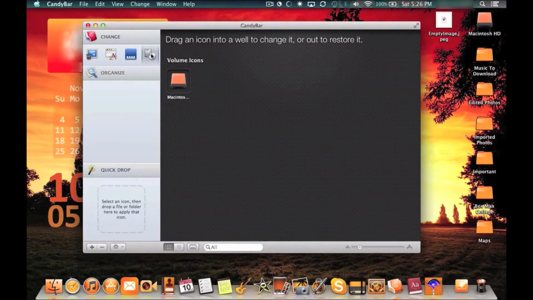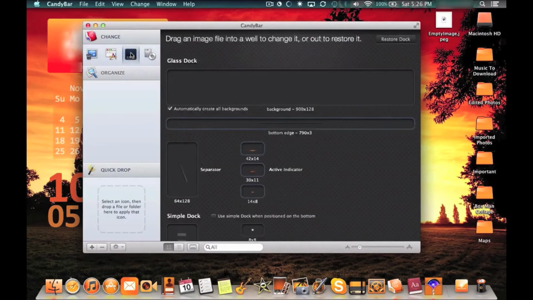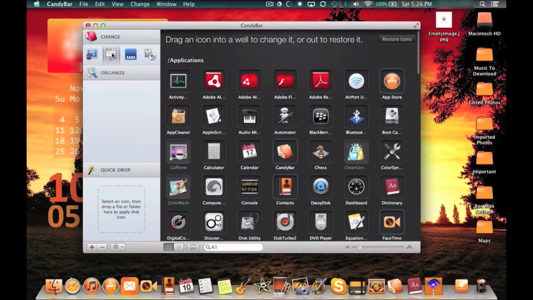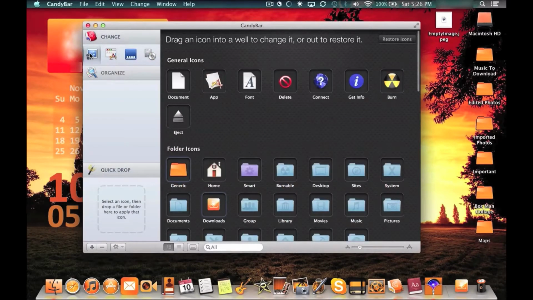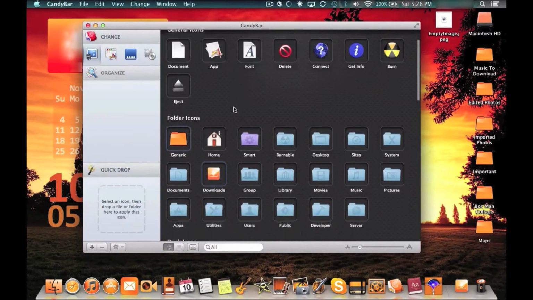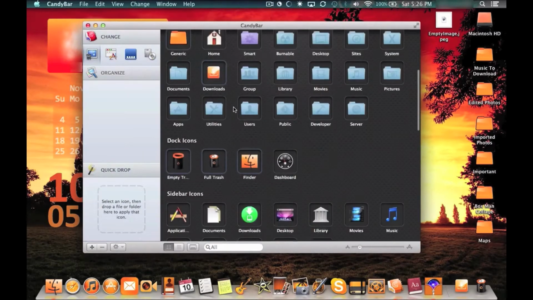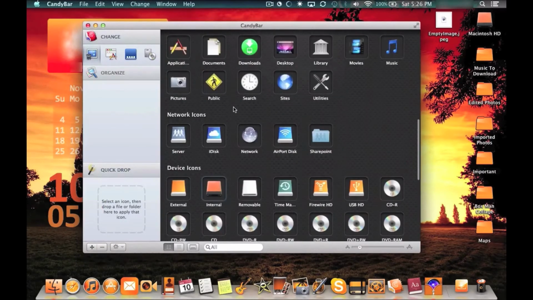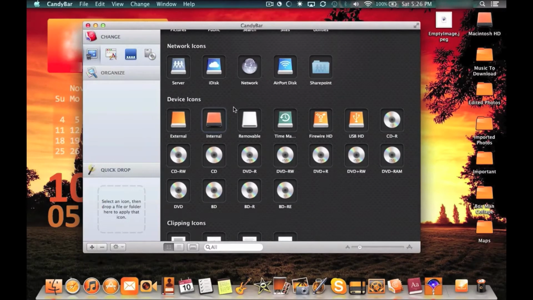For the most part, volume icons won't be used all that often, unless you have multiple hard drives which are going to be permanent in your computer and you want to change the appearance of each of those hard drive icons. As for dock appearance, again, if you're running Mountain Lion, you'll no longer be able to change this. So for the most part, you'll only be using application and system icons. For system icons, it contains what you would expect. Anything to do with folders, dock items, sidebars, network icons, and device icons, and so forth.